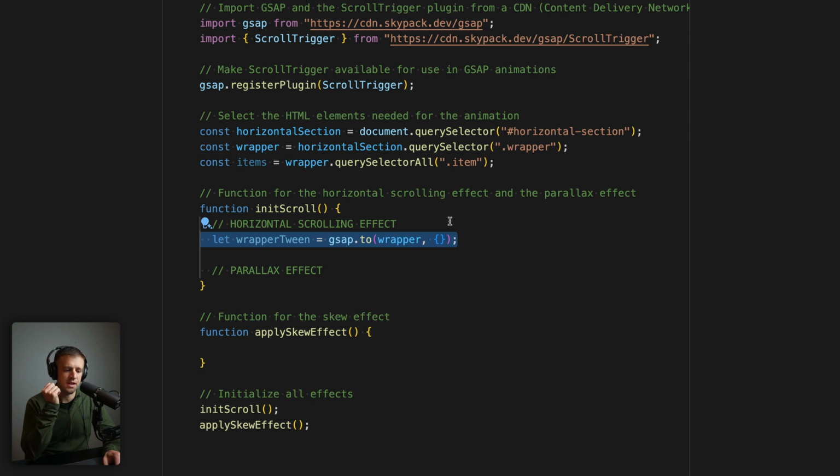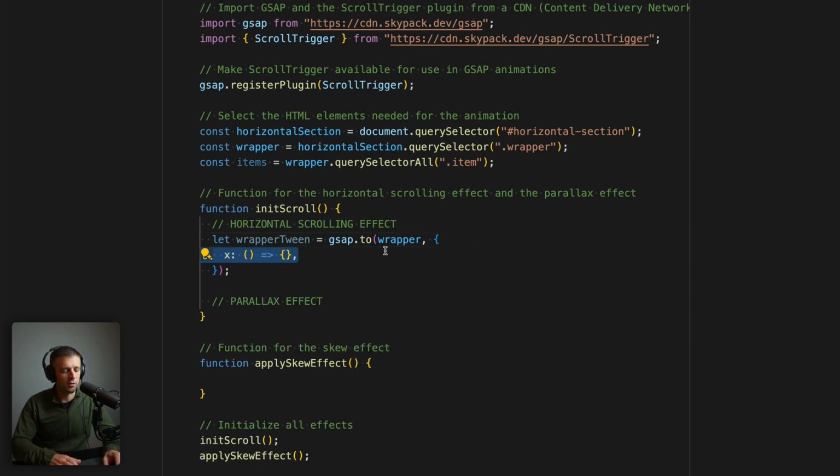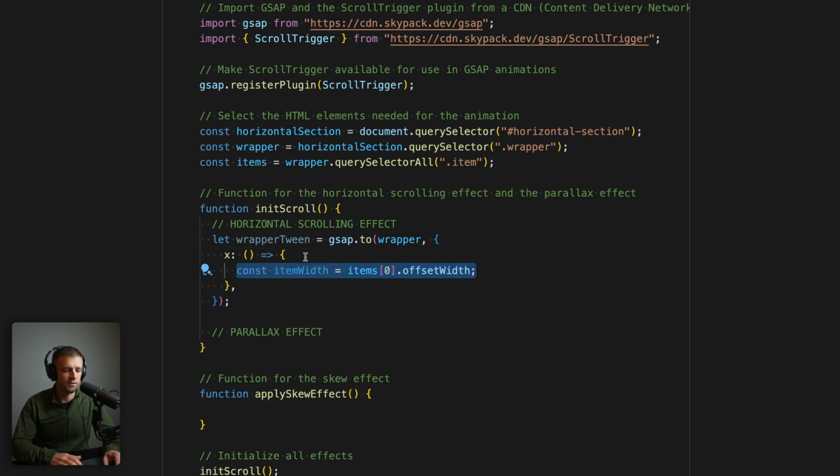So I'm going to use gsap.to here. So we're animating to a specific value, and we want to animate that wrapper. Remember the amount that we want to translate it over to the left. So within our options object here, we're going to specify the property of x, and we're going to pass it a function. And within that function, we're going to get the values that we need to calculate this distance. So the very first thing we'll want to get is the item width. And we can get that by grabbing the first item because they're all going to have the same offset width, because remember, we're using that 35vw width.